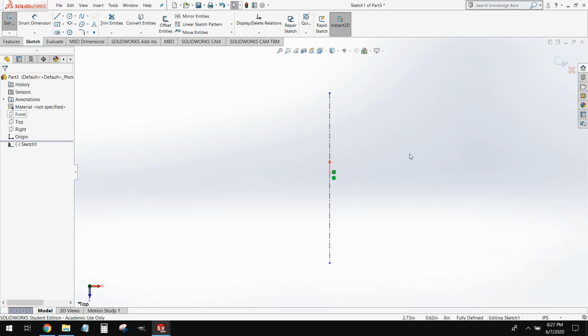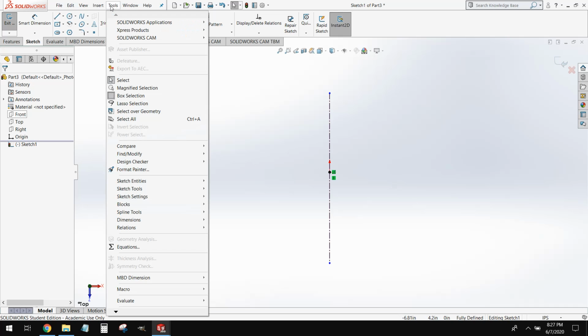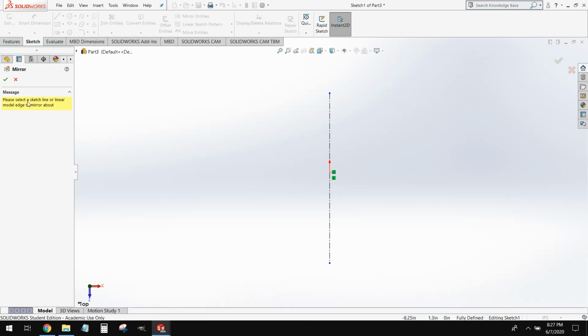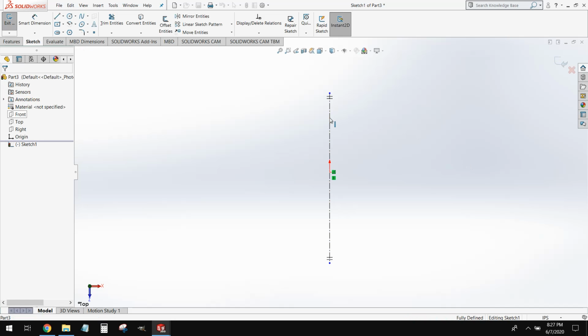Now as we draw, like I said, we're going to use a tool called Dynamic Mirror. What that does is it mirrors our sketches while we're drawing them. It's kind of neat. We're going to come up to Tools, Sketch Tools, and then Dynamic Mirror. It's going to ask us to select a line that we want to mirror over. That is going to be this center line that we just drew. And you'll see these hash marks here. That's indicating that a dynamic mirror is active.